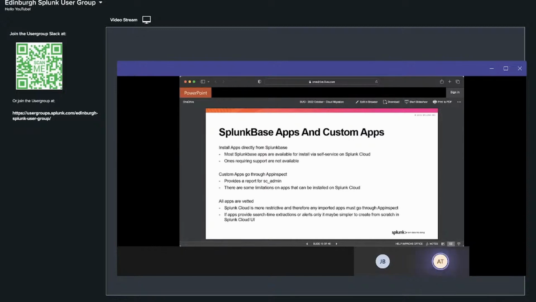Now, there may be a reason for you to install an app or to create an app on the UI, and this is if you have an app, for example, that contains only search time extractions or alerts, then it might be simpler to just create this app from scratch rather than to go through the whole App Inspect process.